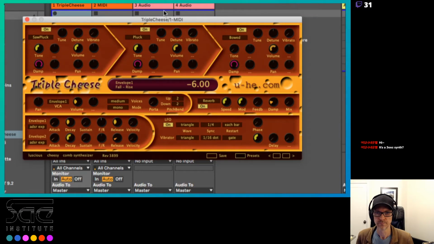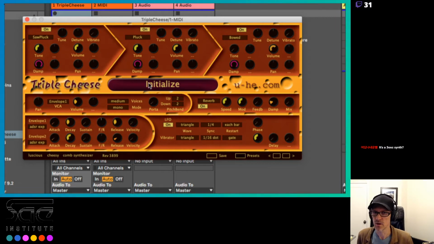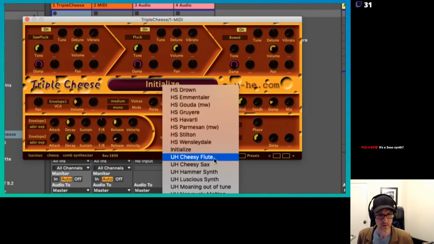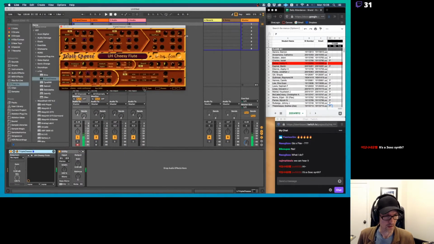Cool. Make your different little sounds here. If you get into it, you could probably make some really cool sounds, but not exactly my cup of tea there.